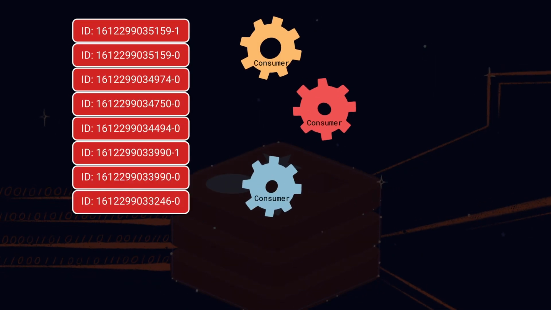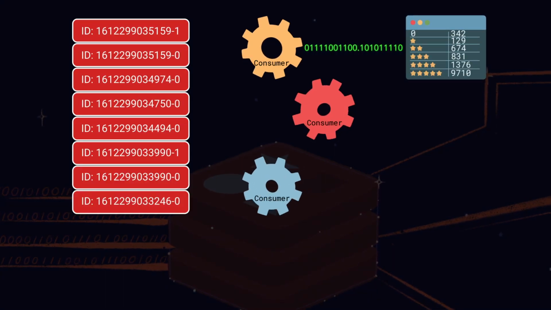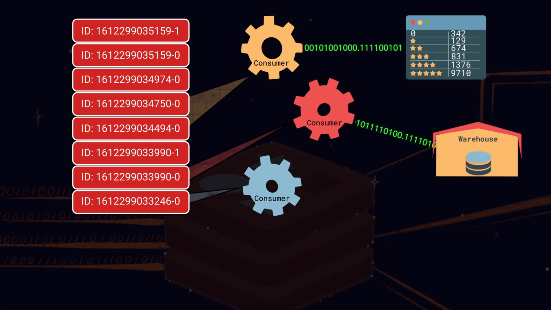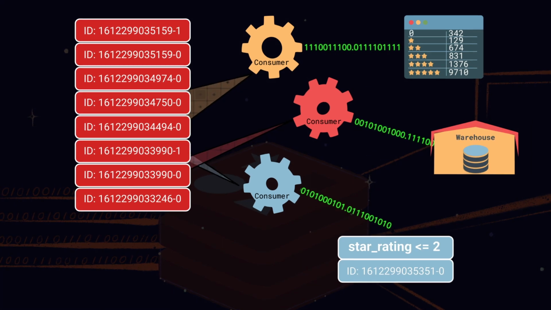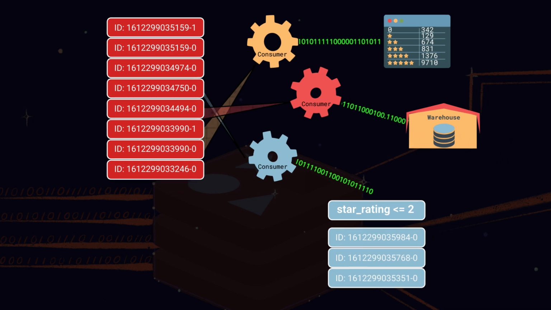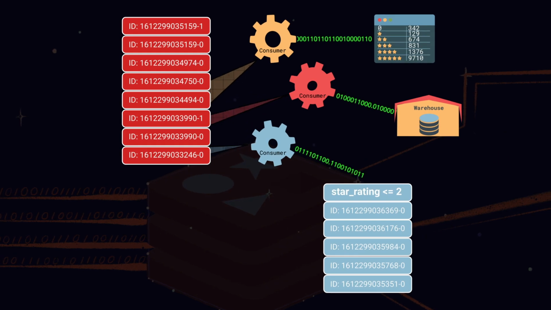It's important to note that consuming the stream using XRANGE, XREVRANGE, and XREAD doesn't remove entries as they are retrieved. Entries remain in the stream, allowing other consumers to read the entire dataset, each processing it in its own way. Here, one consumer is maintaining running average star ratings. A second writes the entries to a data warehouse, and a third adds entries to another stream if the star rating is below a triggered threshold.